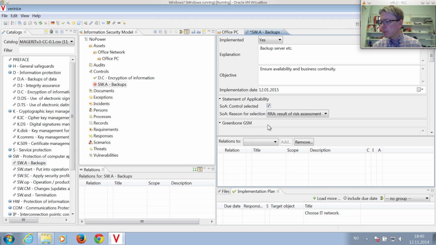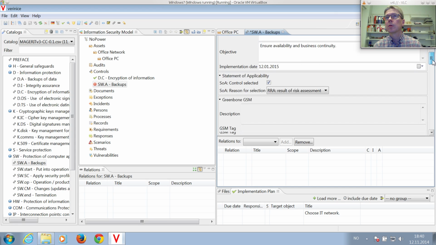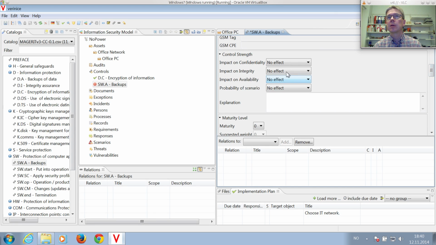And then go on to impact for confidentiality, integrity, and availability. No effect on these two, but for availability, you can take modifiers to levels. For instance, if you have two parallel disks that you back up to, and then this is considered to decrease the risk by two levels if this control is implemented. And you can add an explanation that you have mirrored backup disks.